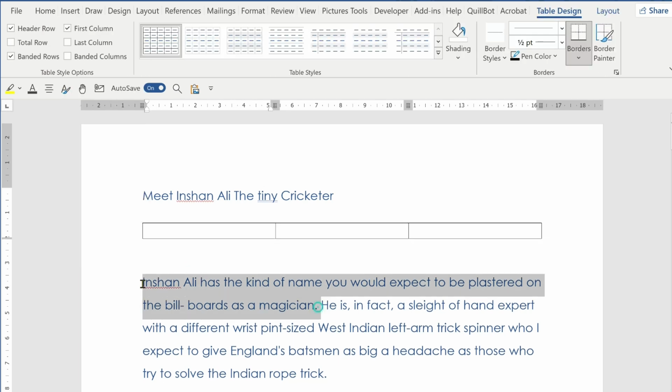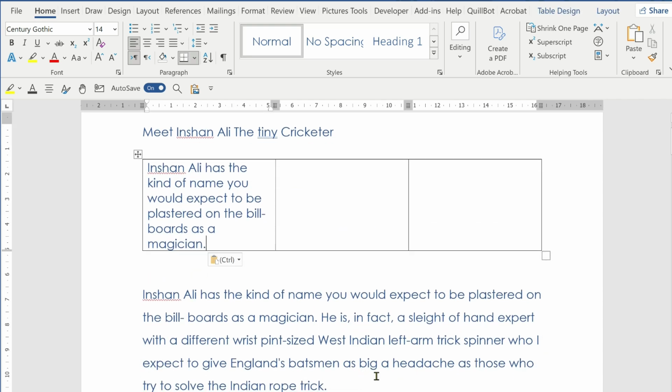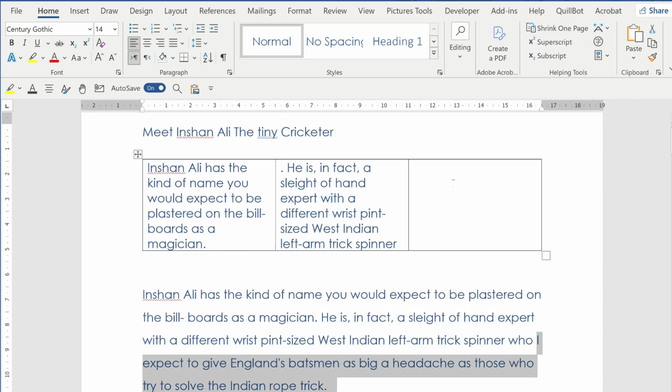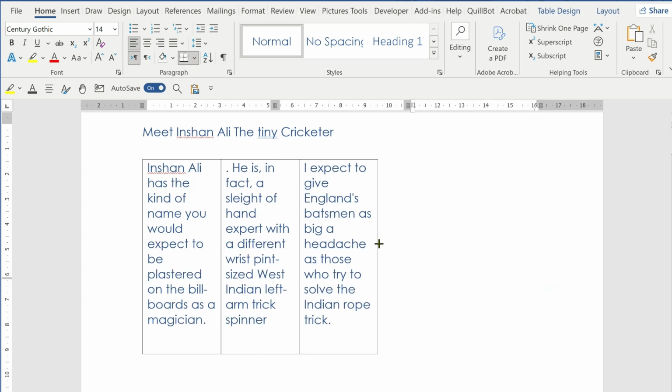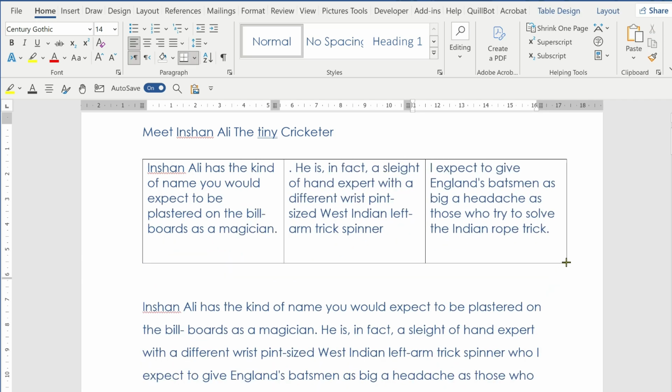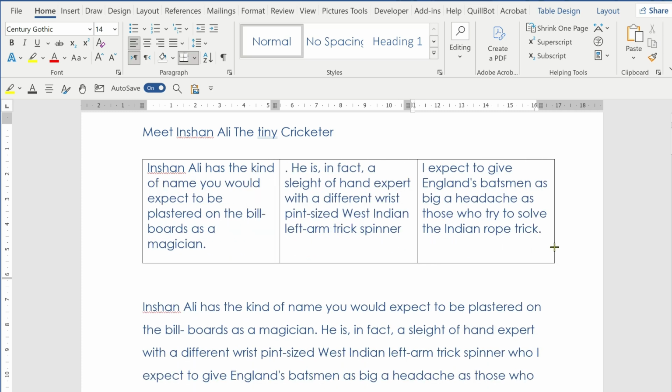Now simply copy and paste your text in that, like this one. You can resize it by dragging this way, and you have good control over that to adjust the columns as per your need.